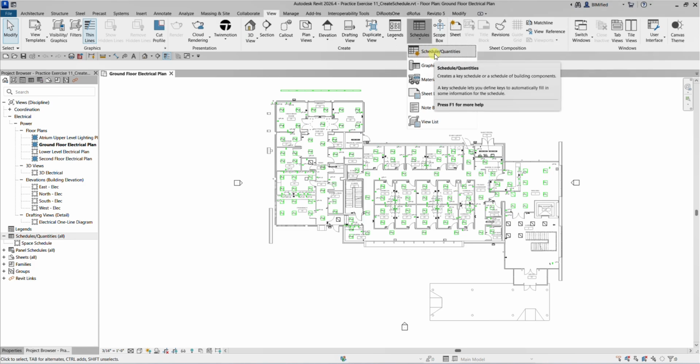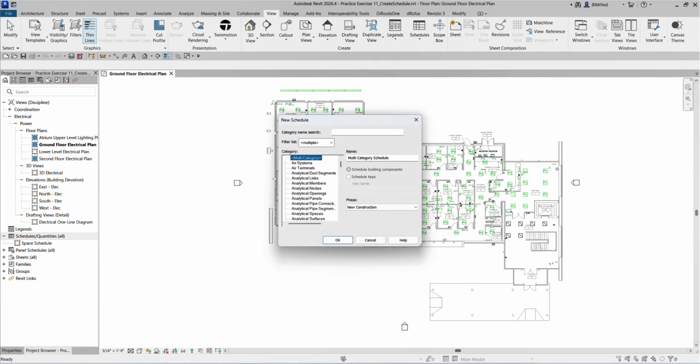Again, if you want to use the exact exercise file that I'm using, please check the video description on how to avail it. Otherwise, you can use your own project because it's the same procedure. All right, so we're going to create a new schedule quantity. Let's click that one, and then we are going to create a lighting fixture schedule. So let's look for L from the New Schedule dialog box and then select Lighting Fixtures.